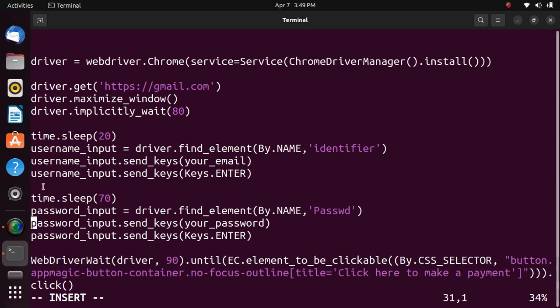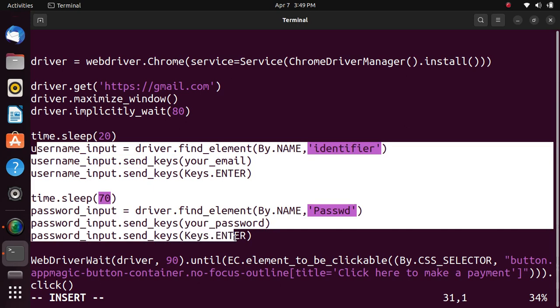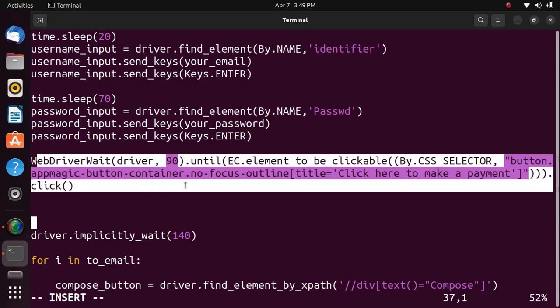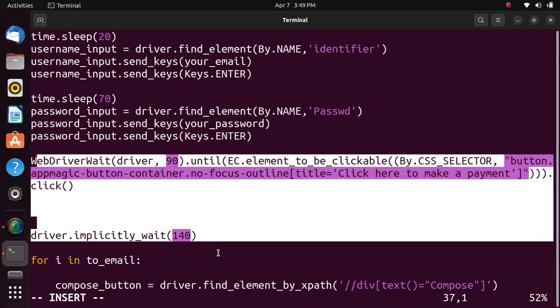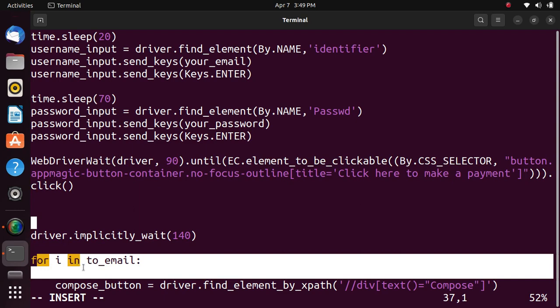The next statement, username input and password input. All these things are required to log in to your account. The next statement, how long the browser should wait. These things are required. Driver implicit wait for 140 milliseconds. The next statement, for i in.